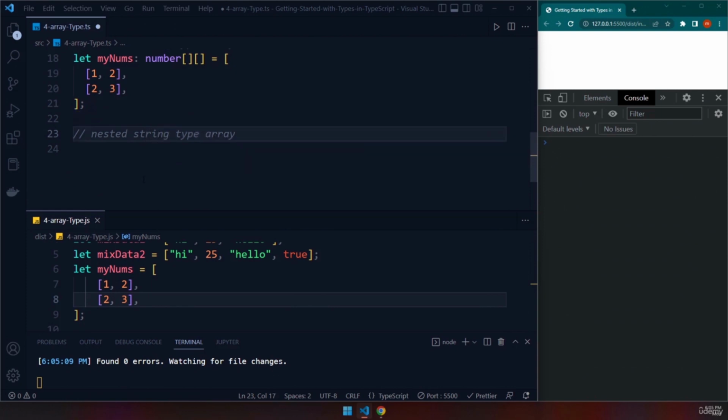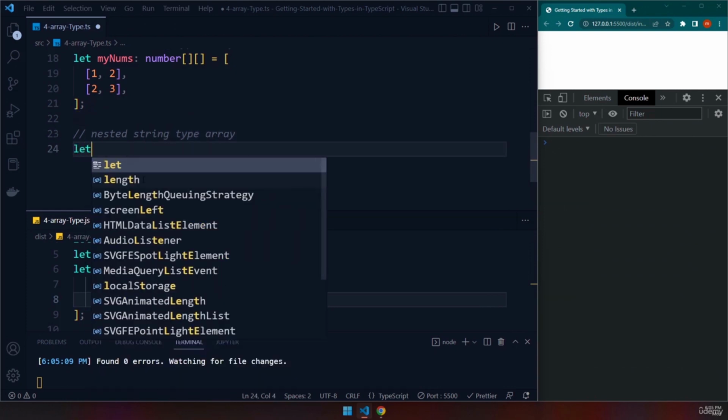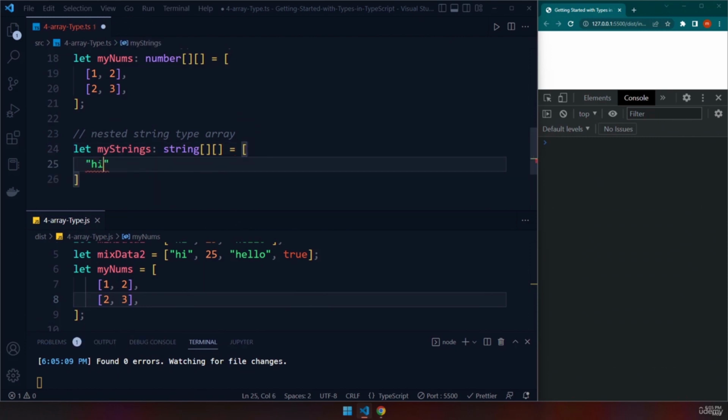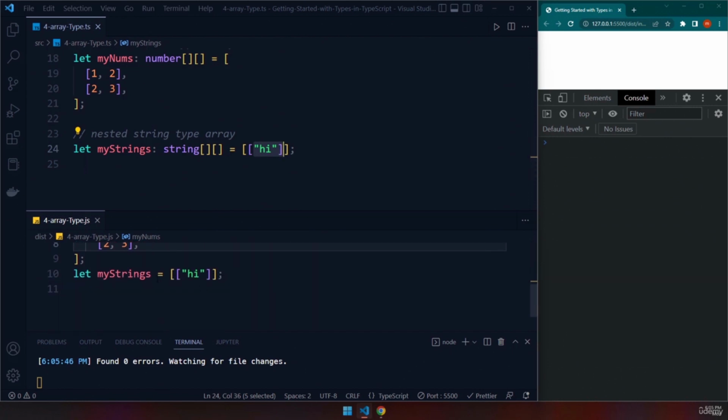This is going to be string, and we're going to follow the same thing. Let my, I don't know, like strings. It's going to be string, and then since I want to have a nested array, I'm going to do that. So in here, I can't say like hi. Why? Because this is not a nested array. But as soon as I wrap this with square brackets, it's going to work. And there we go. This is what we got.